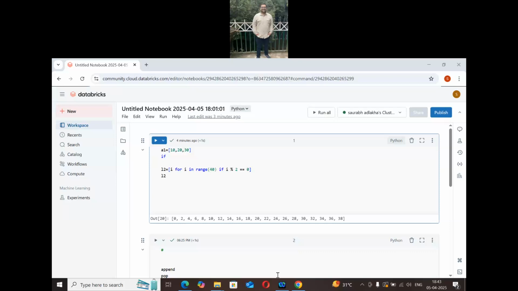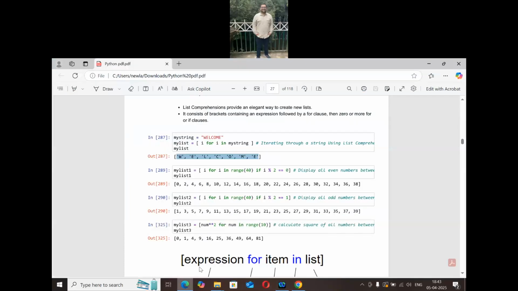Let me know when you are able to see the screen. Yeah, I'm able to see. Any doubt in that?